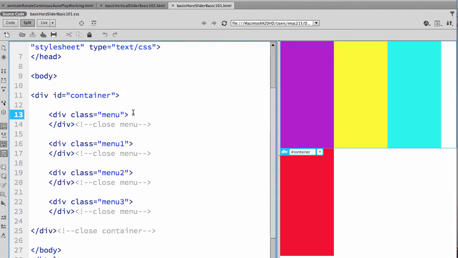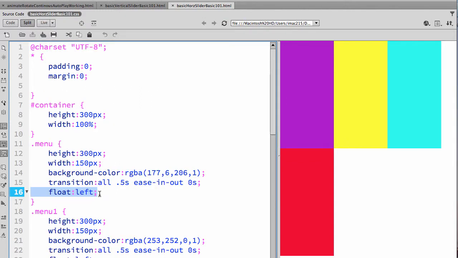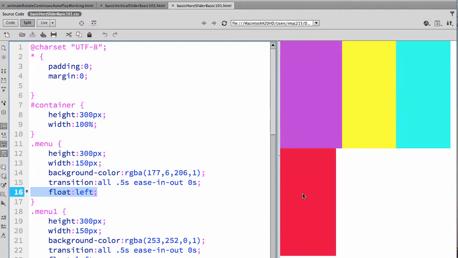All we have is classes, menu 1, 2, and 3, just classes, same thing as the vertical slider. But if we go into the CSS, the only thing that we changed is float left. And float left popped all these dudes right one next to the other.